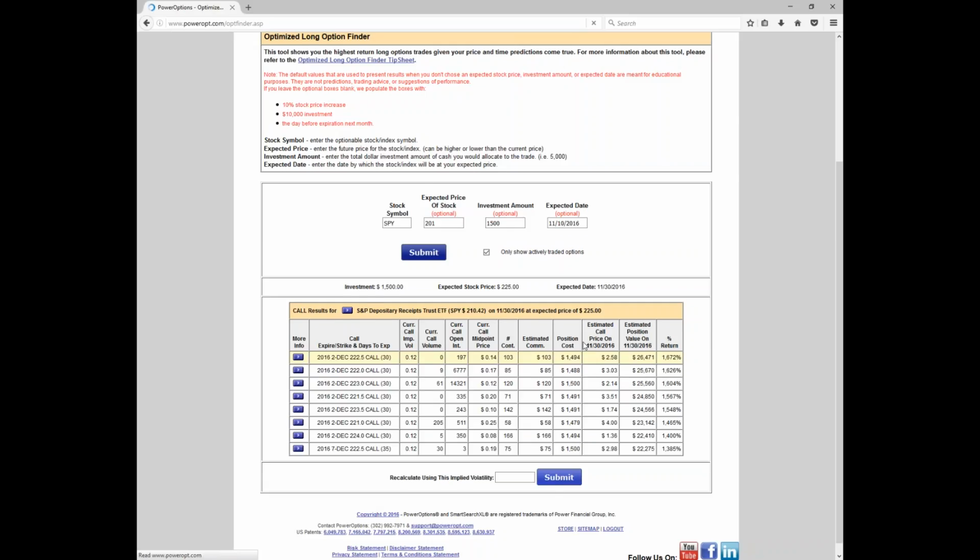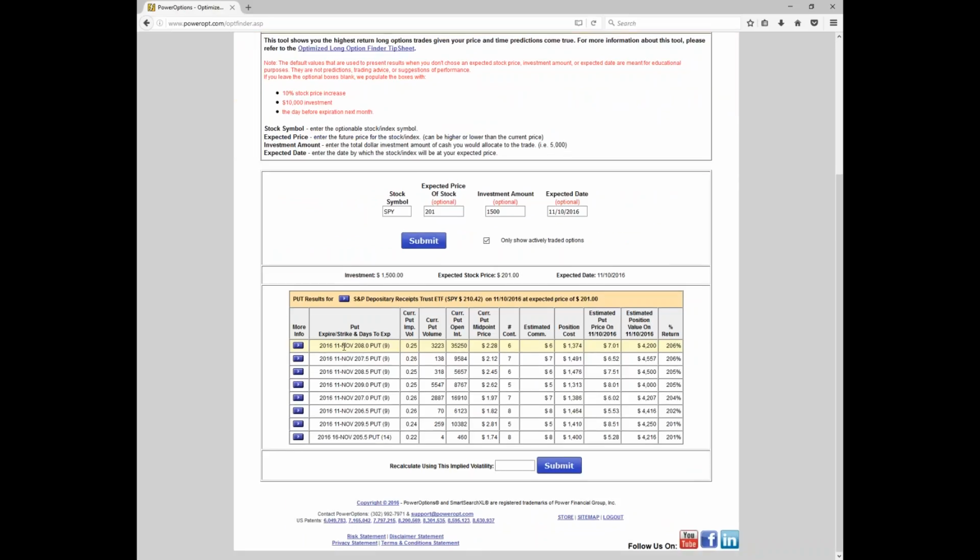now we see the potential puts for the 11th November expiration, the 16th November expiration, but it looks like the 208 put, which is about 2 points out of the money right now, has a higher cost of 228. We could afford 6 contracts with our $1,500 investment. And of course, if the stock fell to 201 on our target date of November 10th, this would be a profit of $7, so we'd have a 206% return using the 11th of November series.